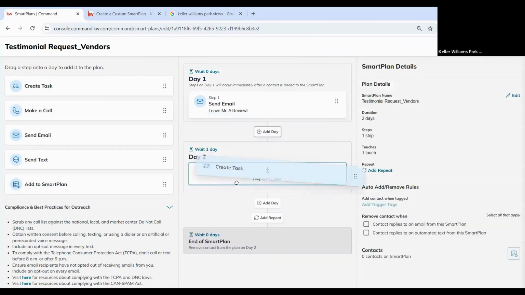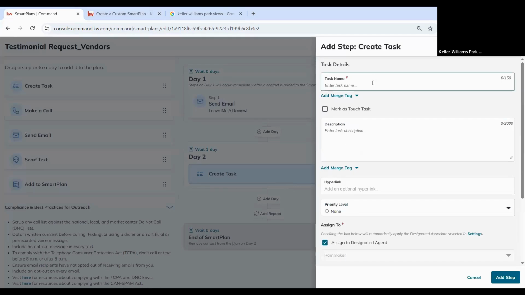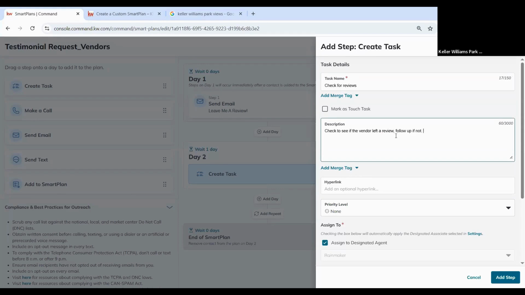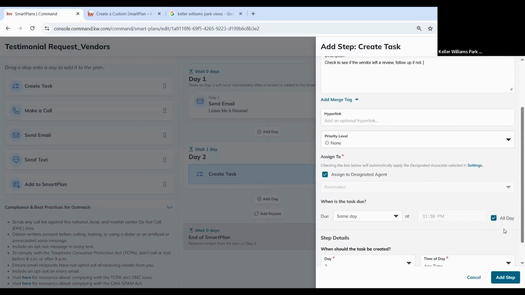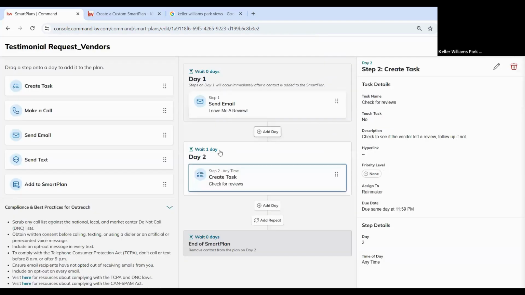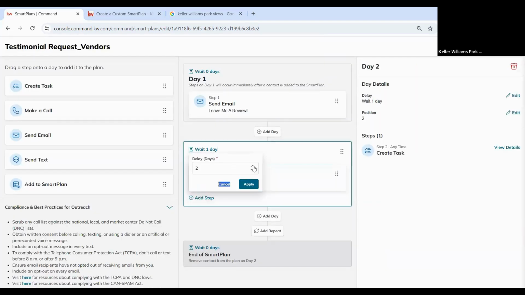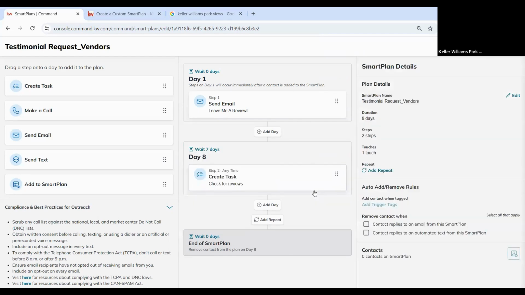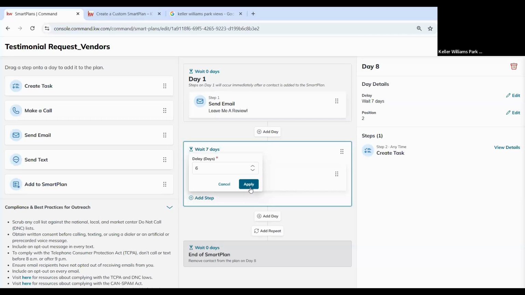Perhaps now I want to create that task, where the task name is check for reviews. And this is where I can say, check to see if the vendor left a review, follow up if not, whatever. Priority level, etc. When should this task be created? Maybe we want to wait a little bit, so I'm going to click on add step. And we're going to make this a week in between. There we go, that's a week.